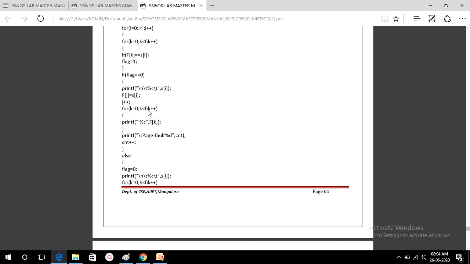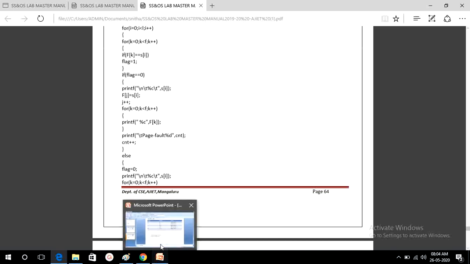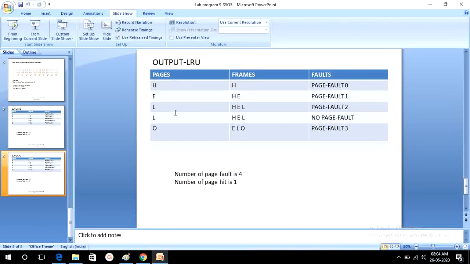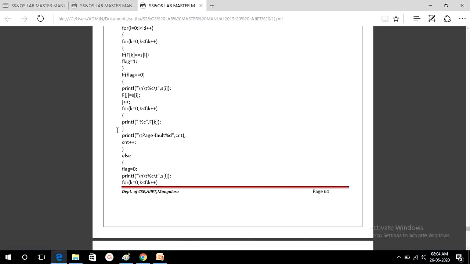If flag equal to 0, what you need to do is print s of 0. What is s of 0? It is h. So here in the PPT I showed, it will print h, because it is printing s of 0. Next, I'm putting data from s of 0 to f of 0. Now your f of 0 contains h. Now s of i becomes f of j, j is 0, right? So I'll put the data from s of 0 to f of 0.